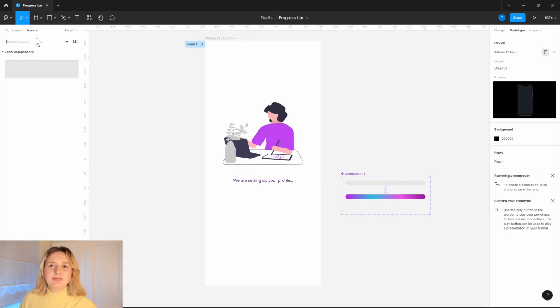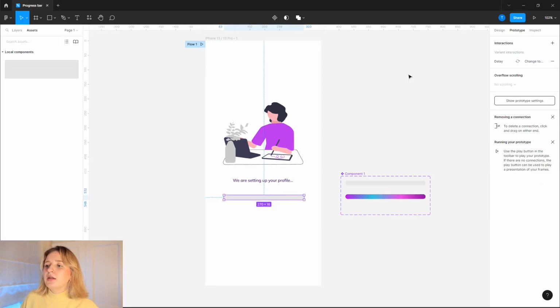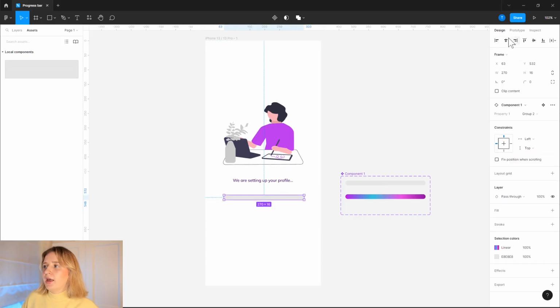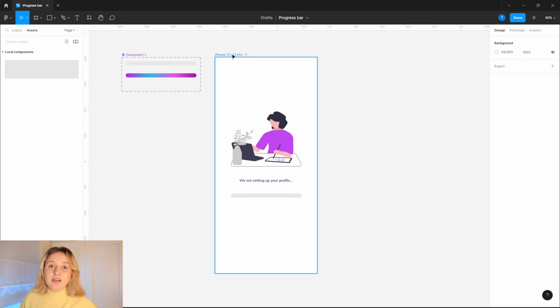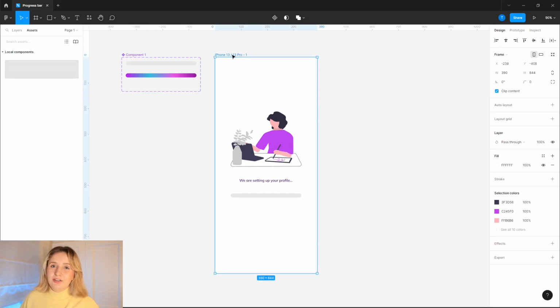And in our assets panel, you immediately see the local components that appeared right here. So it's our light gray bar that I'm just going to drag into my canvas. And I'll also make sure that I align it to the center. Let's move it right here. And actually, yeah, let's just basically test if it works.